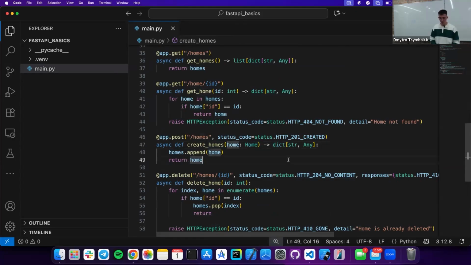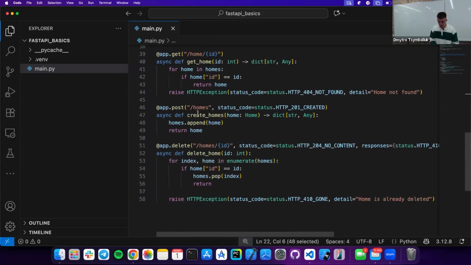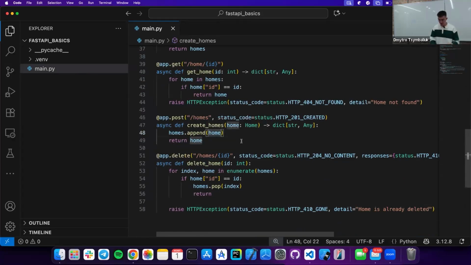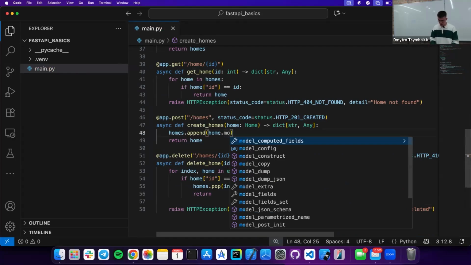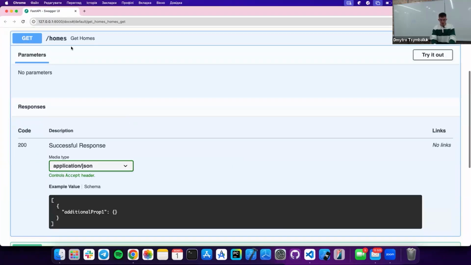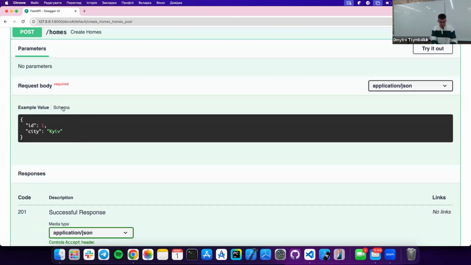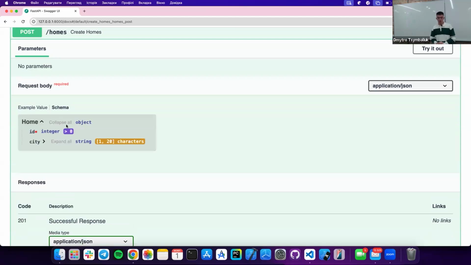If we save that, it won't actually work, because we still need to save our JSON, our object, our dictionaries here. But we can convert Pydantic into JSON. We can do it with model dump. So if we save that and reload our documentation once more, we will see that now it's not just some random dictionary. Now it has this strict structure of ID, a positive integer, and a city, with a default value of Kyiv. And if we switch here to schema, we will see even more details about this Pydantic schema.